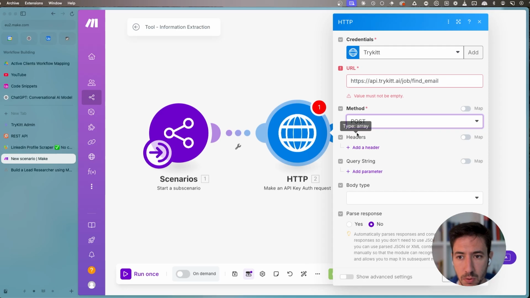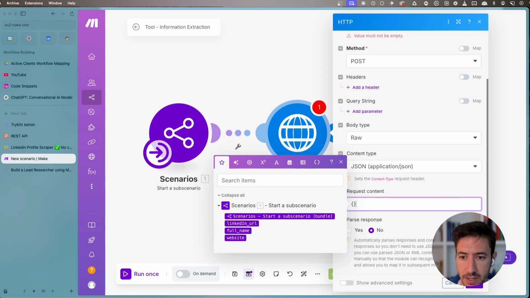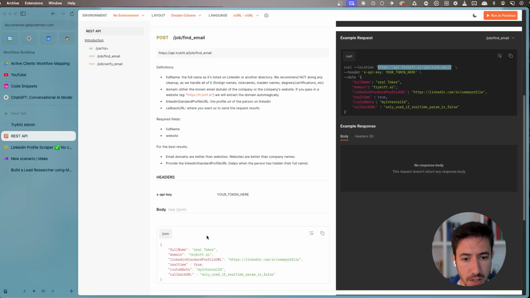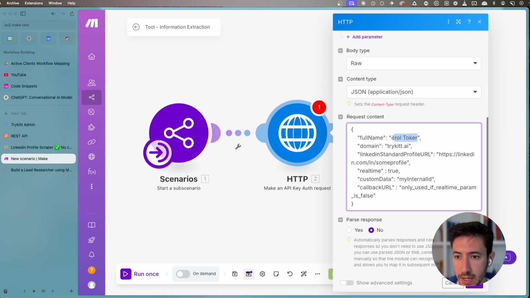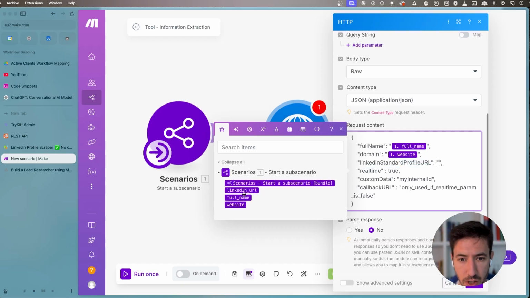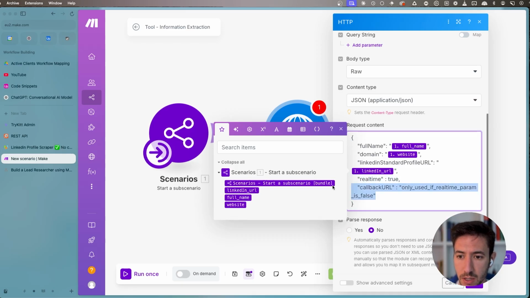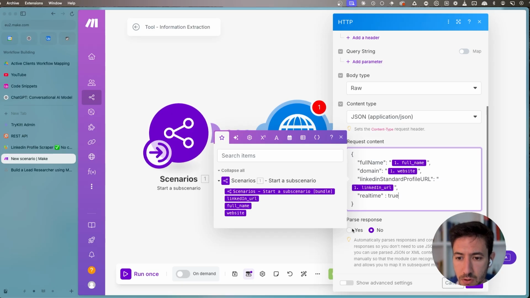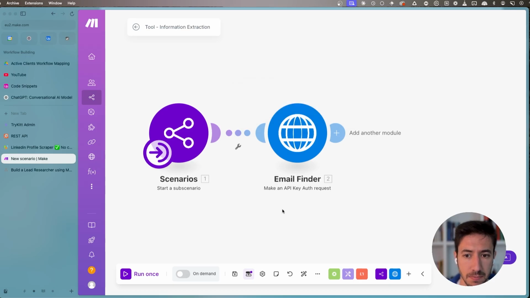And then we will need to put all the information. So let's go over here, and here we can select the content. So let's go back over here. Let's copy this, paste the following, and add full name over here. Let's add the domain over here, so website. And then finally, let's add the profile URL over here. Real time, yes. Custom data, no. Callback URL, we don't need those. So those are just the information that we need. This will be an email finder.